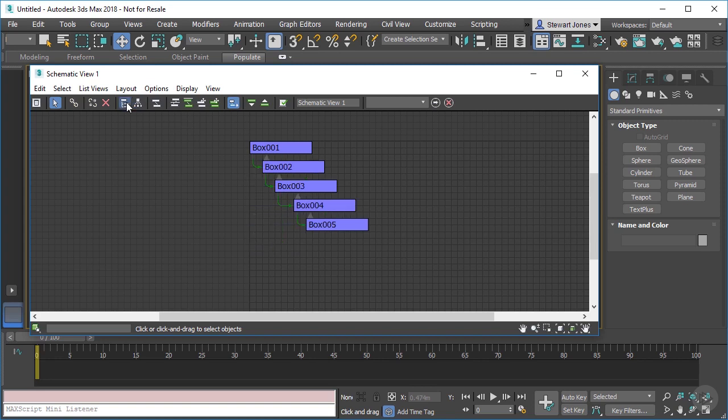So if I click on that, you can see now that these are in a hierarchy, with box 5 way down at the bottom and box 1 being at the top. This is what we call the root. This guy controls everything else. This is the root of this hierarchy chain. This is a parent, this is a parent, and this is a parent. This is a child. This one is also a child, but it's a child of box 3. Box 5 is a child of box 4, and so on and so forth. And this is how these links work together.